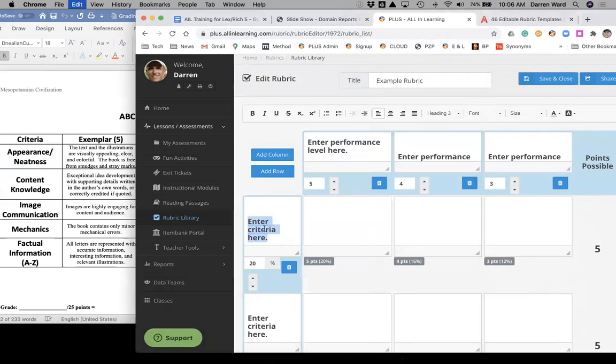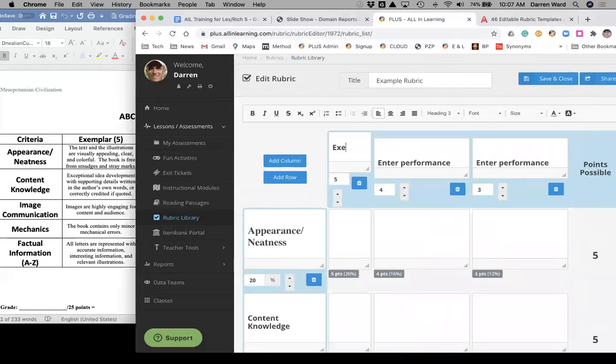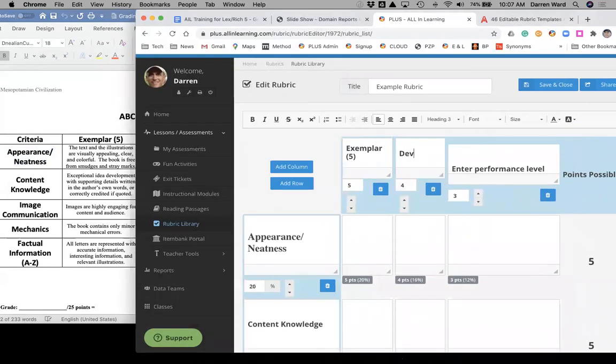Then I come over here and paste it. Then I can come down here and repeat the process. That's content knowledge, so I could type that in if I wanted to. I would just say content knowledge. Then up here at the top, I'm going to do the same idea. Here's an exemplar, and I put 5 there. Then I can go right here, and what was the next one? It says developed, and that's a 4.